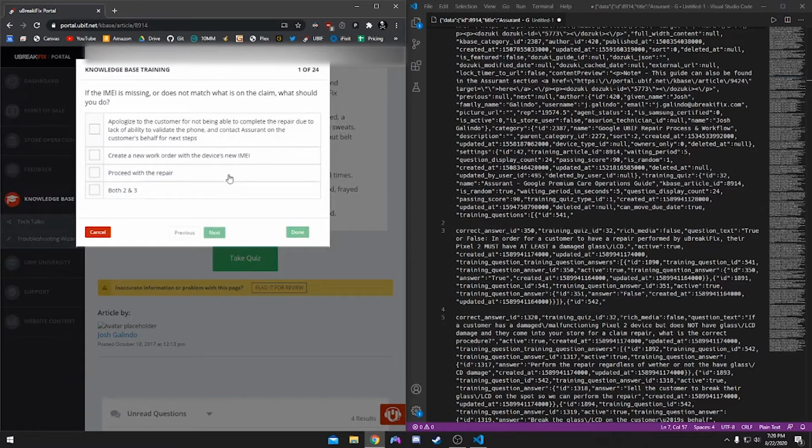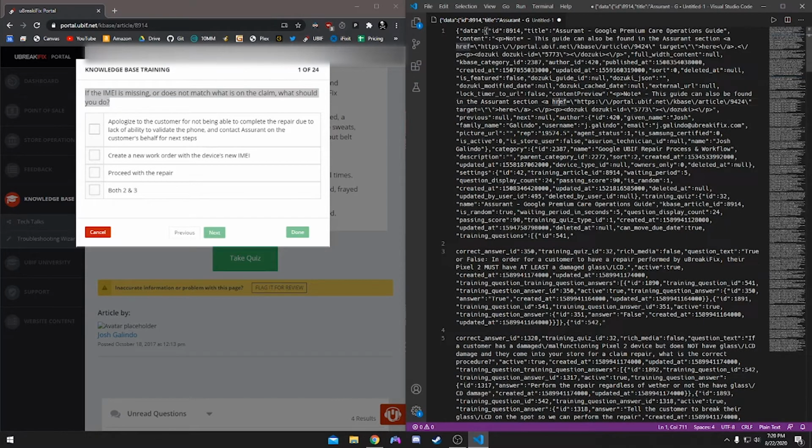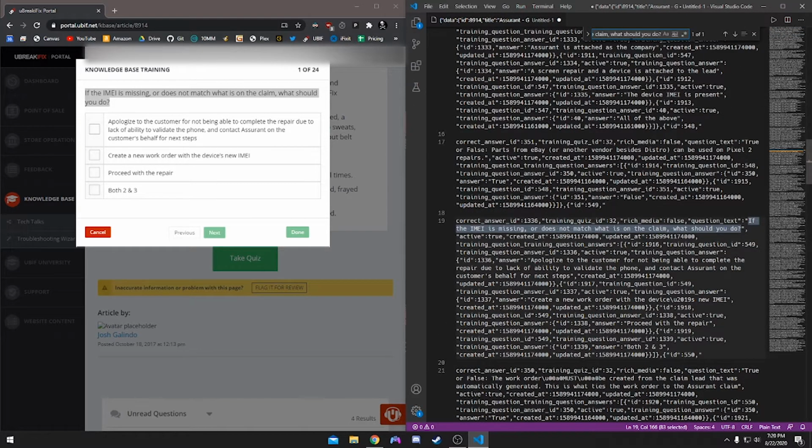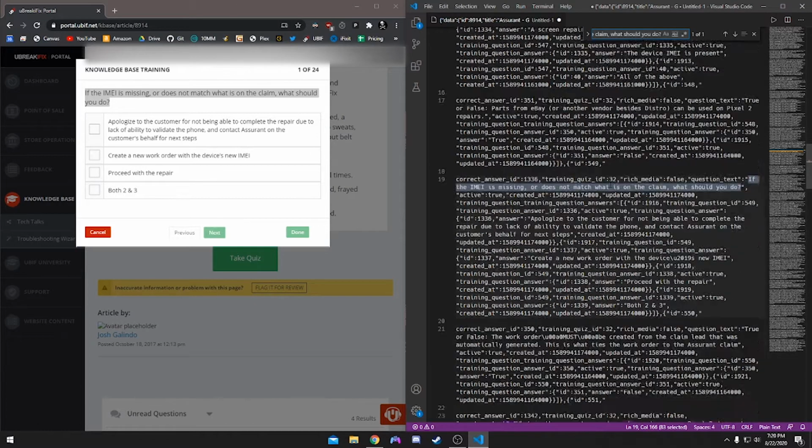Now you hit take quiz, and it's going to ask you a question, of course, and you're going to have your multiple choice. Here's how you do it. You're going to highlight the entire question. You're going to go back over here to your document. You're going to Control F, and paste in that question, and then it's going to find it right here.